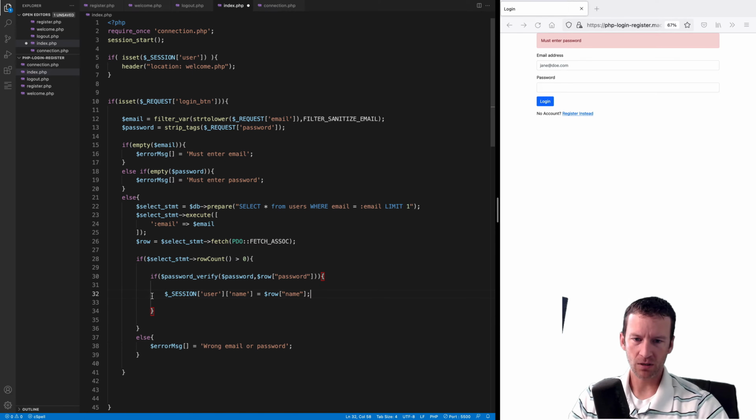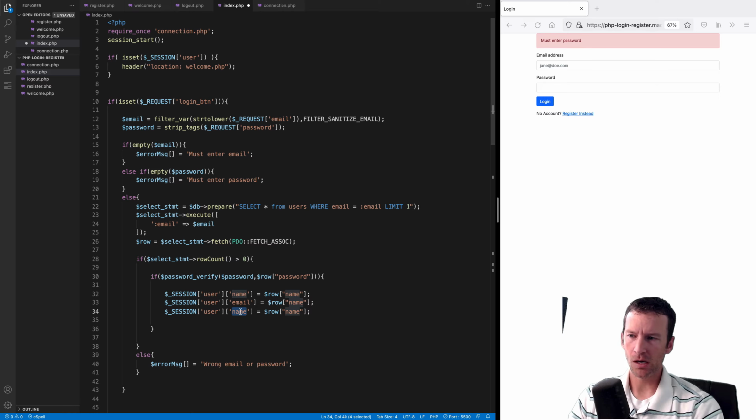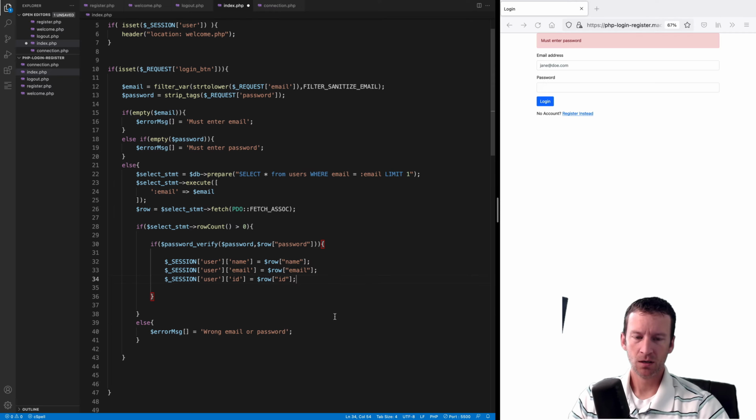And then I'm just going to copy this and paste it down 3 times. So we're going to have the user name, we're going to have the user email, and we're going to have the user ID. Okay, so name, email, and you can put as much information as you want inside of the session or as little as you want.